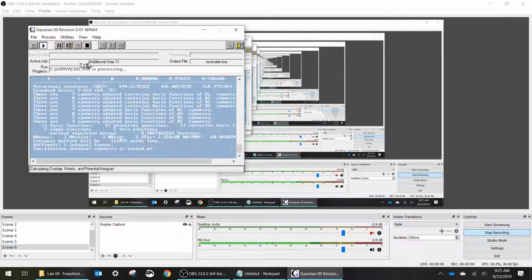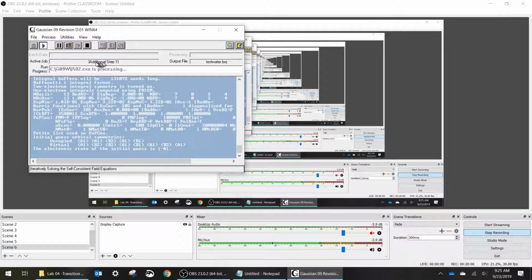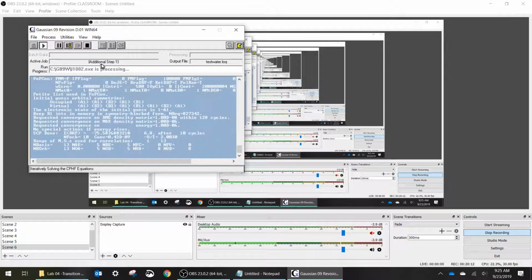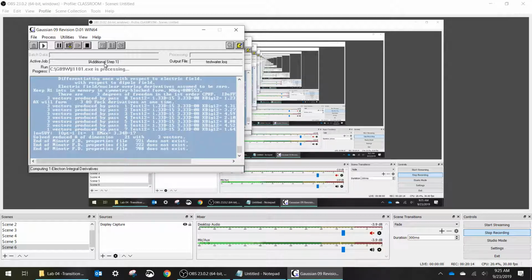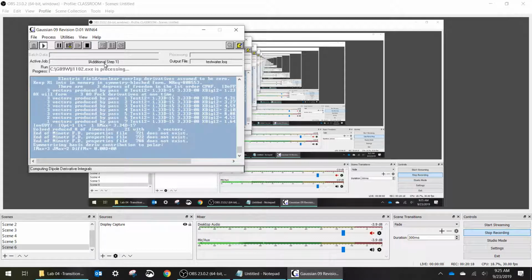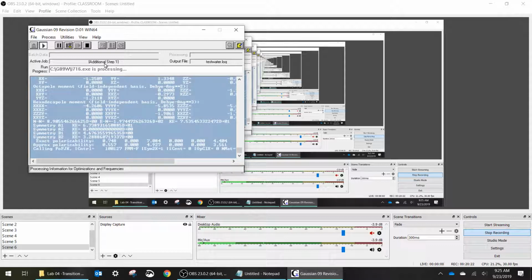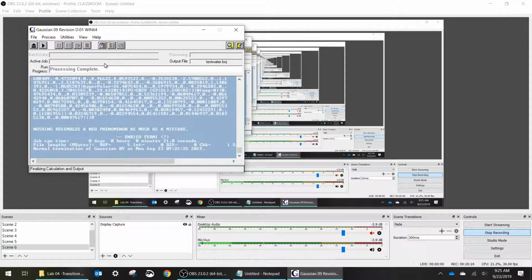Yeah, see up here it says additional step 1. So you can kind of see some status on Gaussian. So we're finished with the geometry. Now we're working on the frequency. Yay.